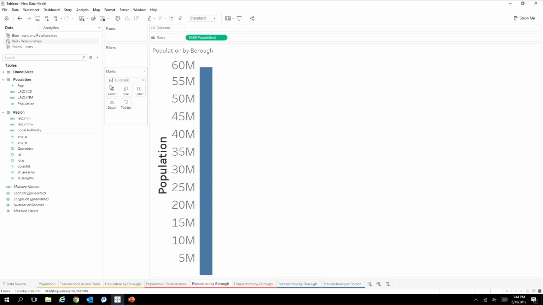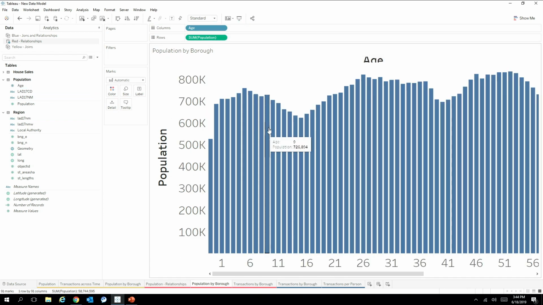And then you'll also see that I have the age within this data source, so I have a more granular level of detail than the region, which is what's being used to relate to the house sales. You might call this a multi-fact data model, because there's a many-to-many relationship between the population data and the housing data.